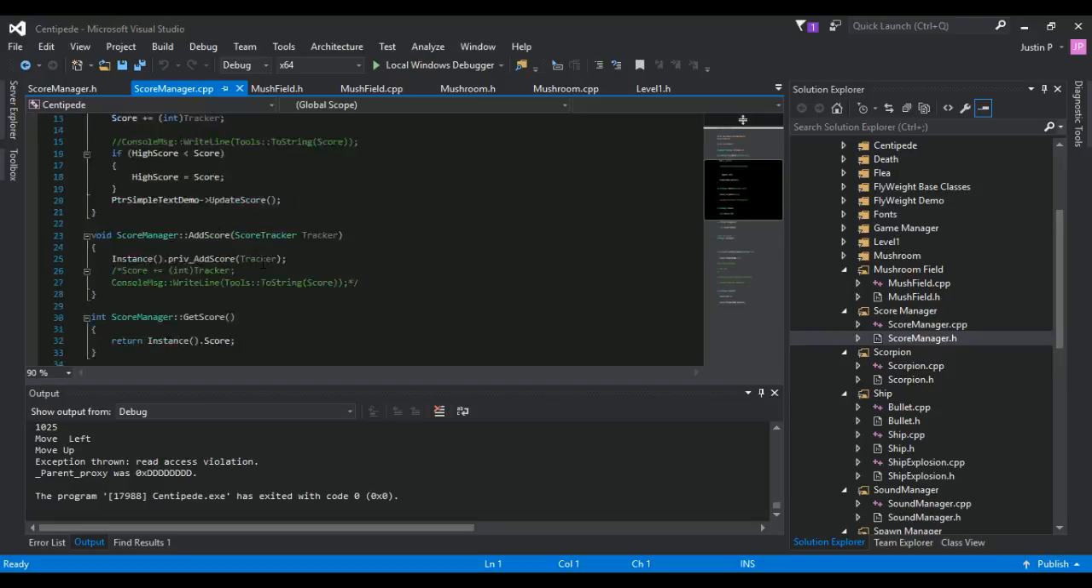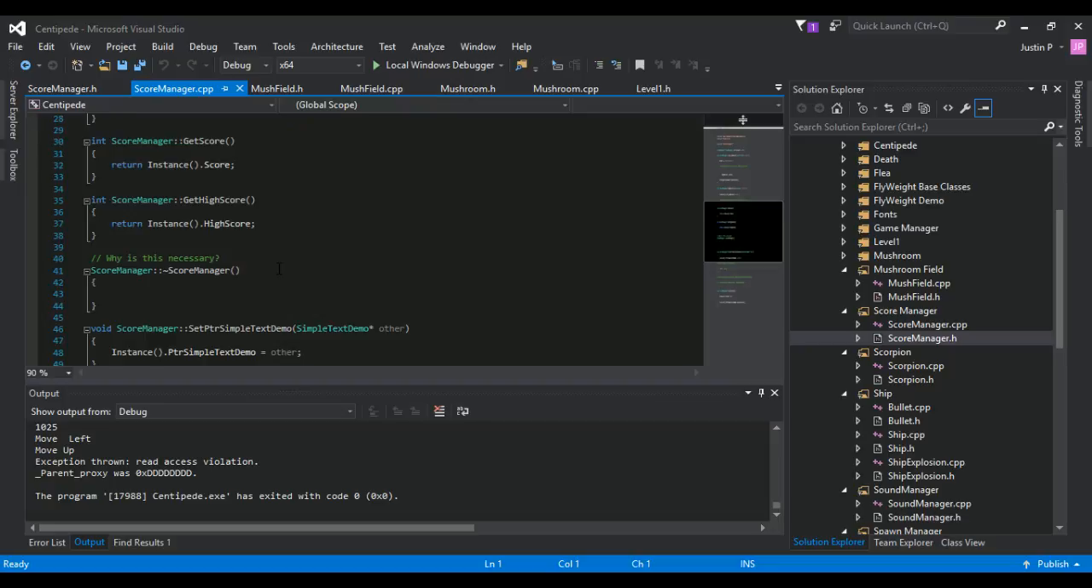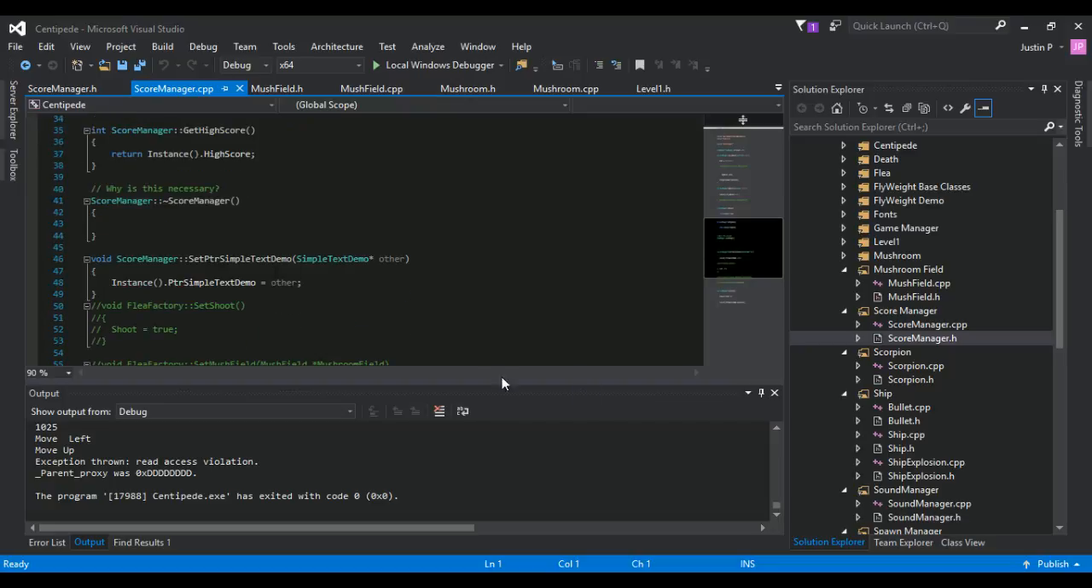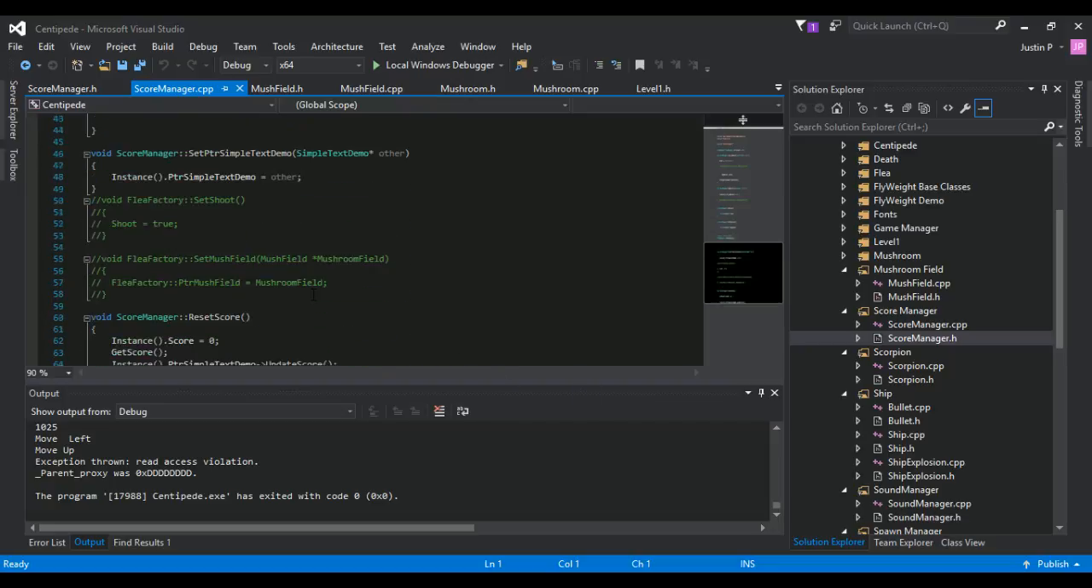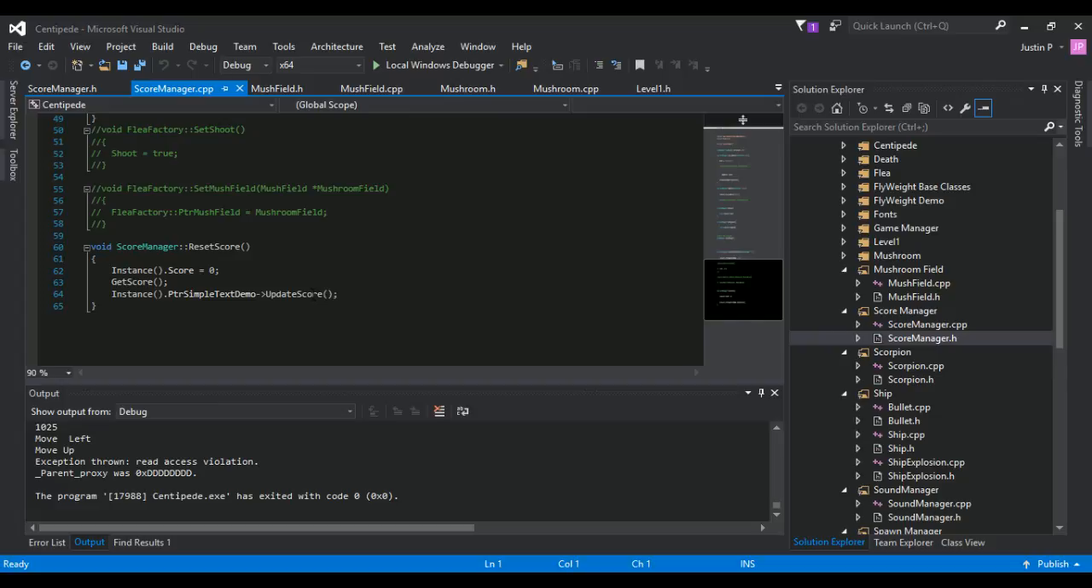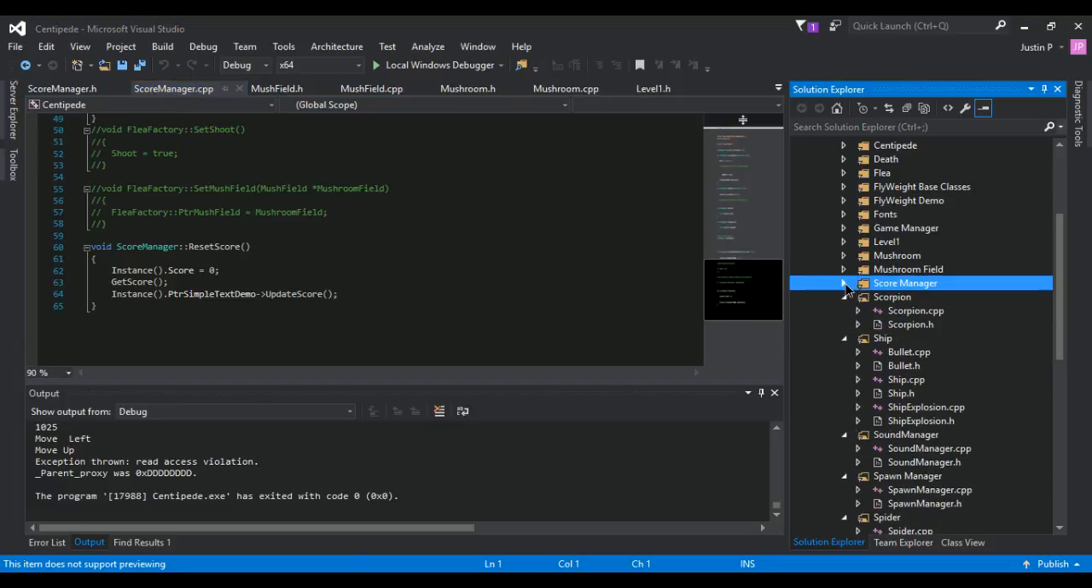Private add score, which is what I just went over. The add score, get score is just setting the different variables for it. A pointer to the text demo, and then the reset score, which sets everything to 0, so that when the game restarts, you'll zero out your score. That way you can keep going to continue to play the game.